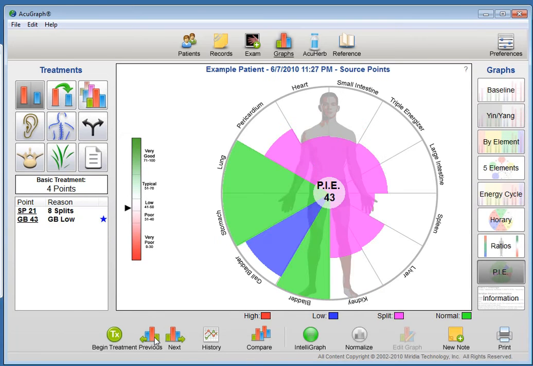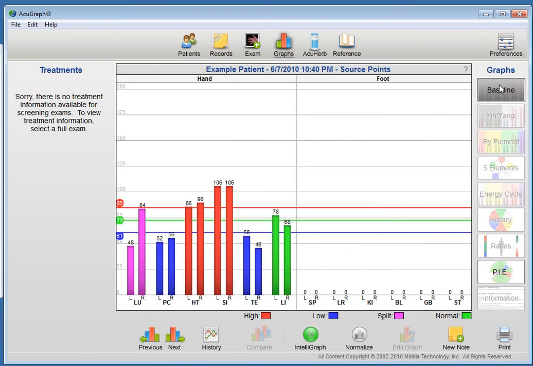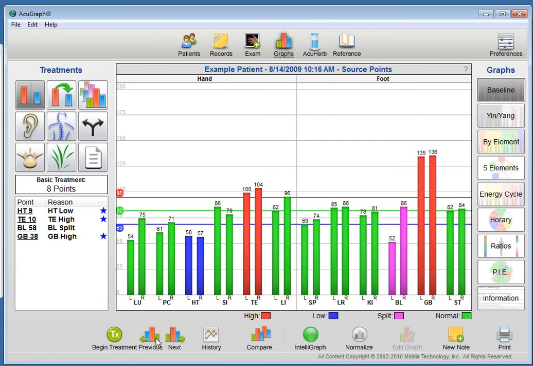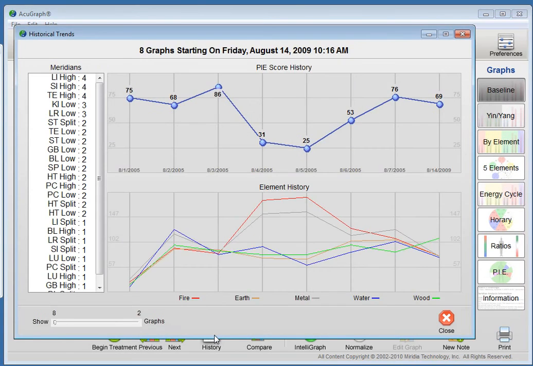And of course, we've already shown the previous and next. Whatever graph type I happen to be looking at, I can go previous and next and go through the patient's history. One other way to examine the patient's history is to click on this history button. Here on the history button, it will show you the last graphs. Now in this case, it's showing me 8 graphs. You can see that it's got the number 8 up here. 8 graphs starting from August 14th, 2009. And so here they are going on through the patient's history, August 14th, 2009 being the most recent, and then moving backward in time.